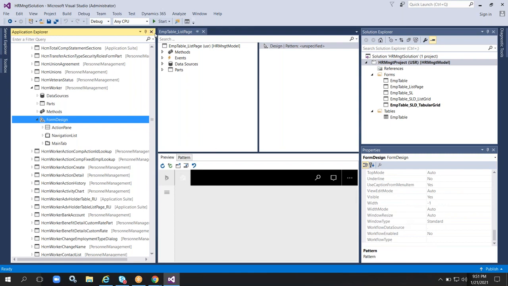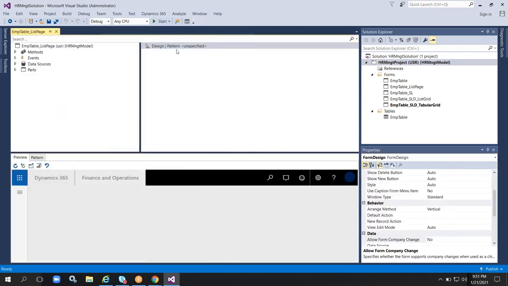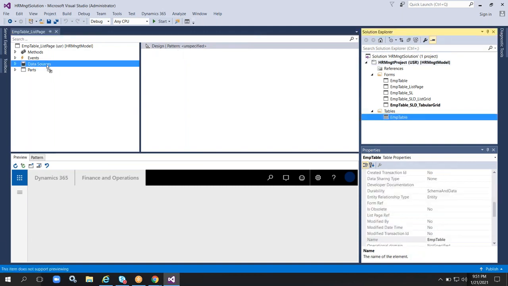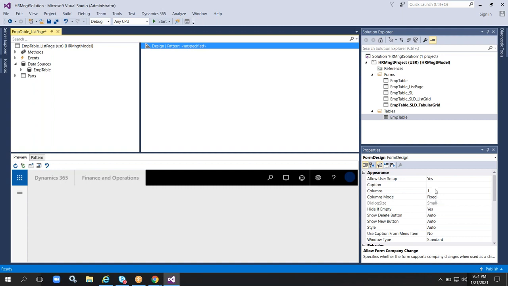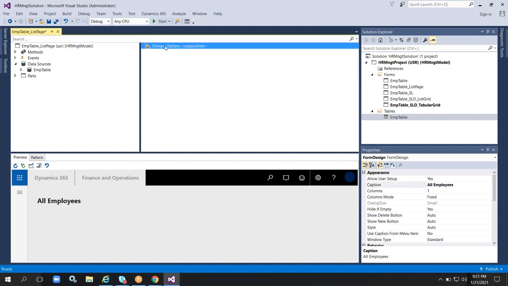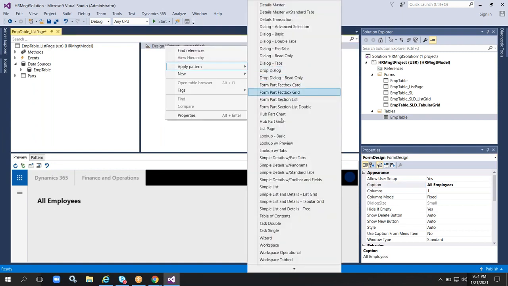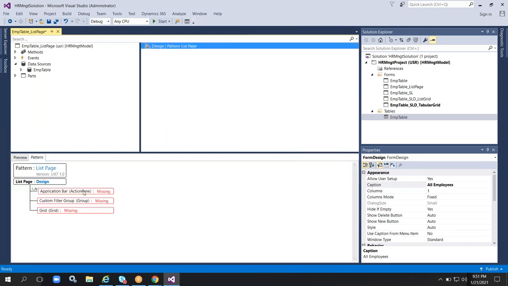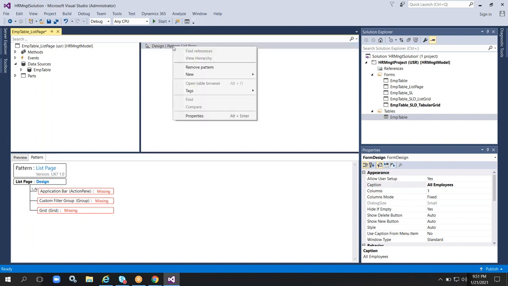Okay, let's design the list page pattern so that you can understand here. First let me drag the table. Now I'm giving the caption property. Caption is very important. All employees. Let me apply the pattern first. List page. Once you apply, you can see there are 3 mandatory controls showing: action pane, group control, and grid control. Try to create all the controls first. After that, we will see inside the controls.